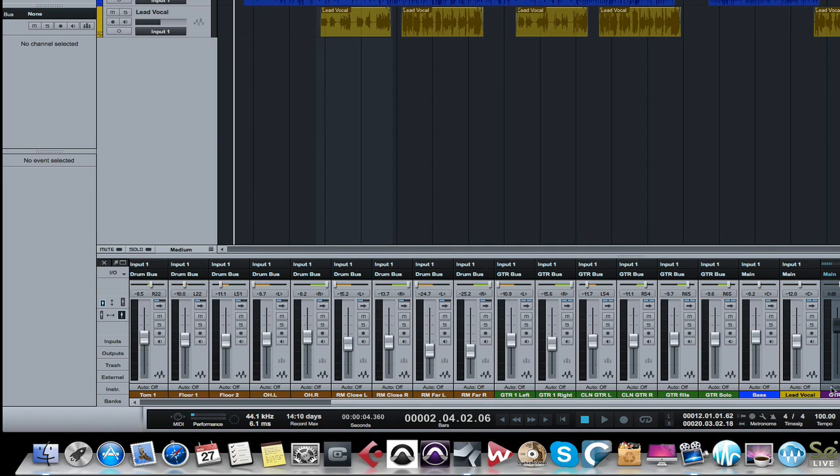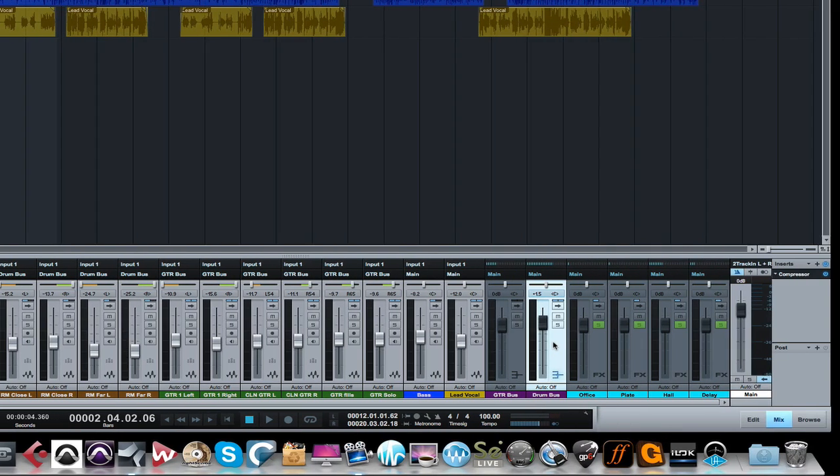I have a couple of buses set up, one for the guitars, one for the drums. That's pretty much it. I didn't bus the lead vocal and the bass. It's on its own track. And then I have over here my effects. I have 3 reverbs that I use: a small room, a plate, and a hall, and then a delay.